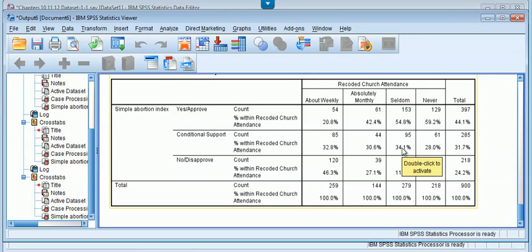People who seldom go to church are most likely to have conditional support. And people who go to church about weekly have the highest rate of disapproval, or are least likely to support abortion. So what you could argue is that the more often that you go to church, the less likely you are to approve abortion by this.